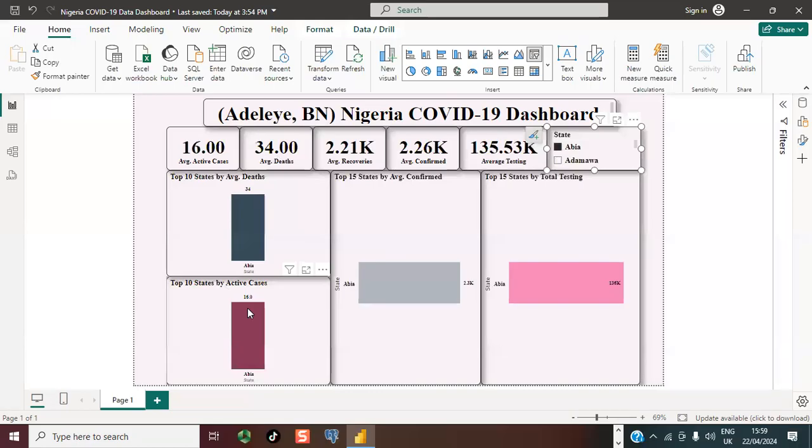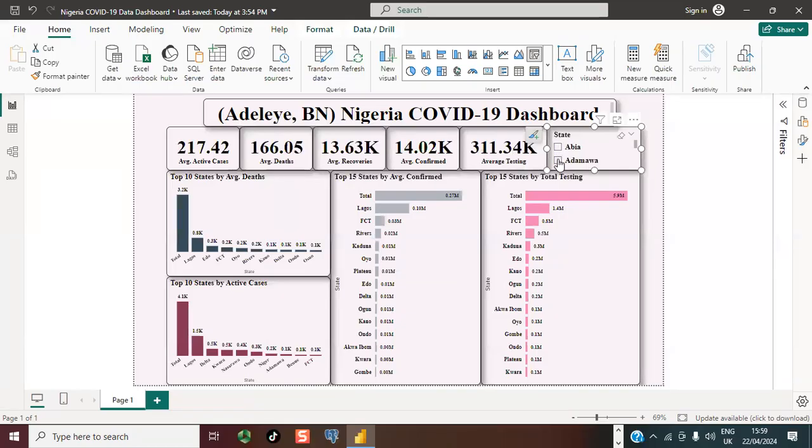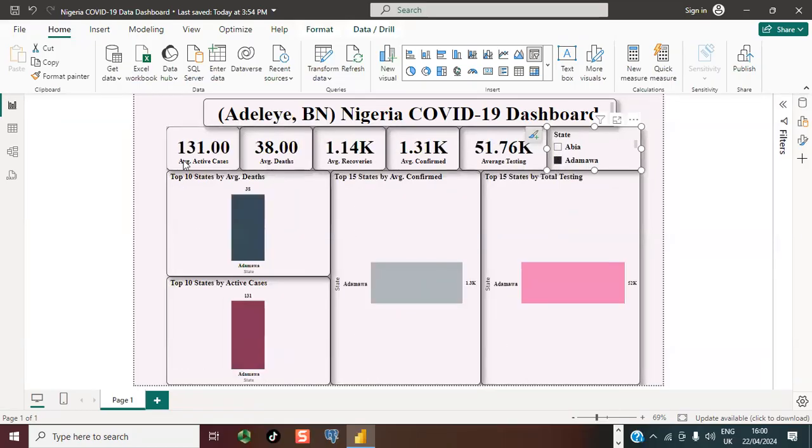And you can also see the corresponding statistics. You can see here average deaths 34, and just like that, active cases, average confirmed, and the total testing. So these are the corresponding statistics for Abia State. Let me click on Adamawa and see what we have. If I click on Adamawa State, we can see here on average 131 active cases, on average 38 deaths, on average over 1,000 recoveries, on average over 1,000 confirmed cases, and over 51,000 individuals tested. So you can see the corresponding statistics for Adamawa State.